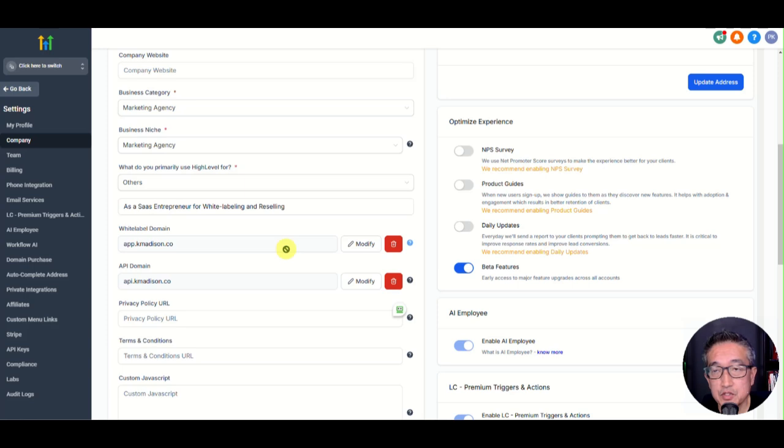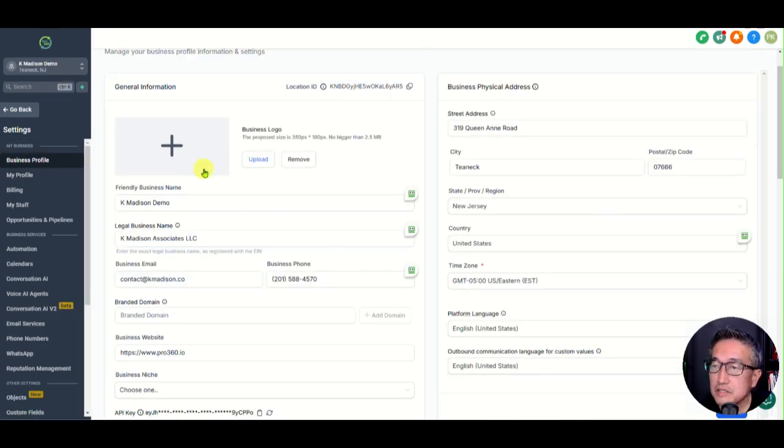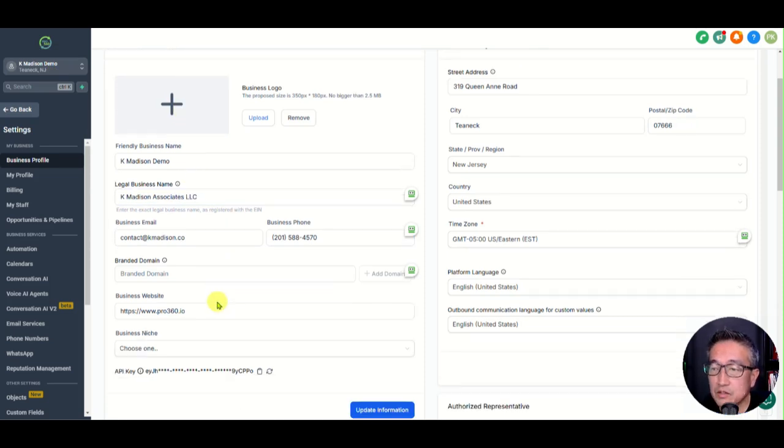All right, and then let me show you what we can do on the sub-account level. Let's go to a sub-account and set it there. As you can see, I am in a sub-account, for the purpose of this demo, kmadison demo. Now, if I don't set the branded domain here, it will default to the agency API domain. So basically, all of the various system-generated links, like calendar and review links, will default to the agency-level API domain.